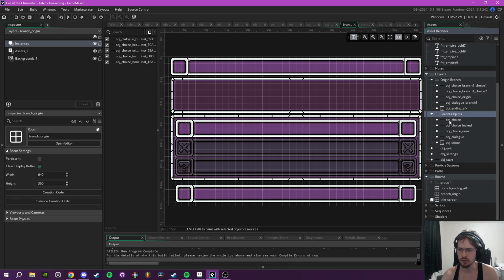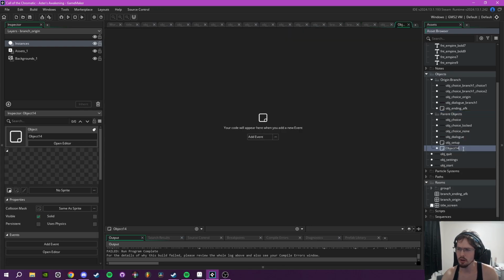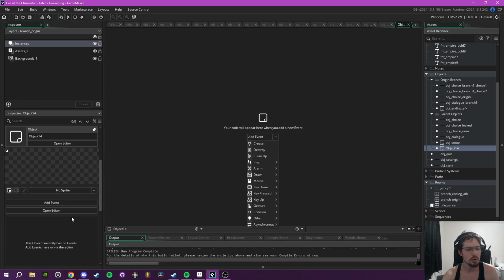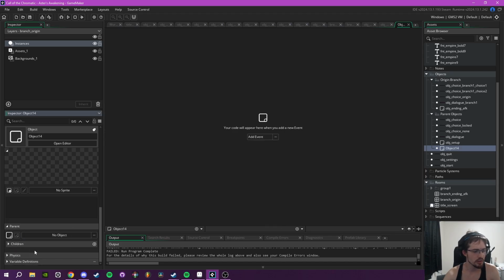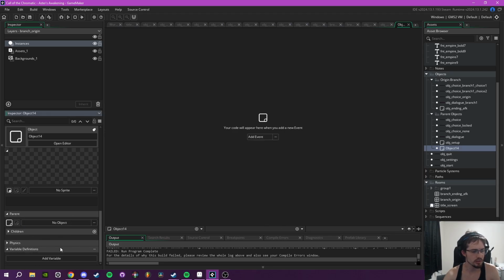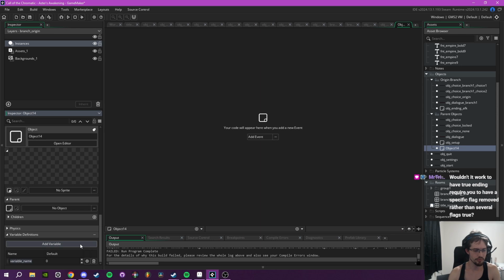Hold on. I'll try creating another parent object. So we'll go create object, add event. What am I thinking? Variable definitions. Add variable.